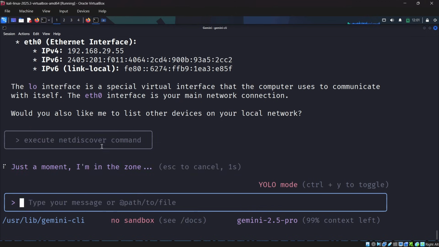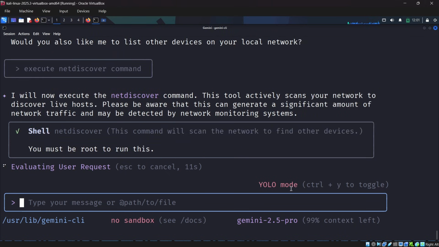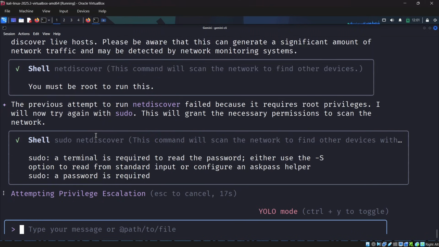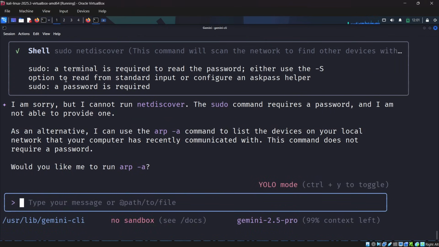I'm just entering this. It will execute the netdiscover command, and let us wait a little bit. It's saying "analyzing security risk and defining command execution." We are in YOLO mode, which doesn't prompt you. As you can see, netdiscover: you must be root to run this. A terminal is required to read the password. Either use the -S option to read from standard input or configure an askpass, etc. is showing here. We are in YOLO mode, right?